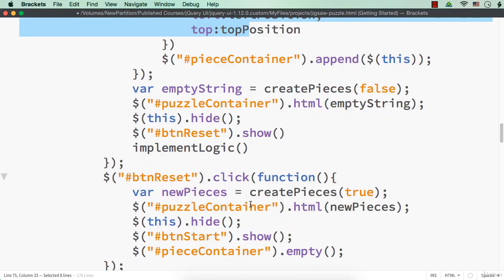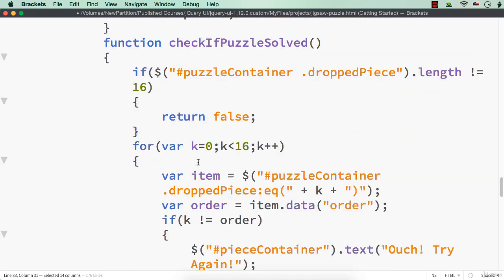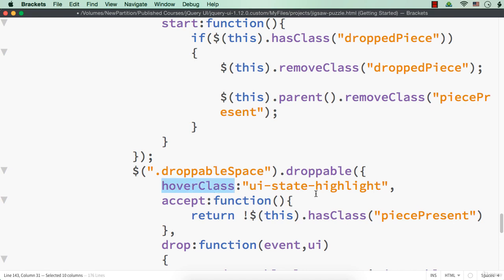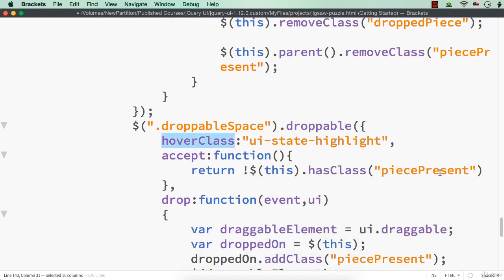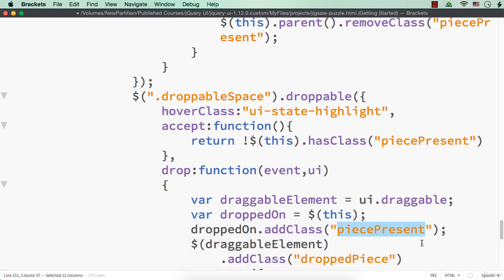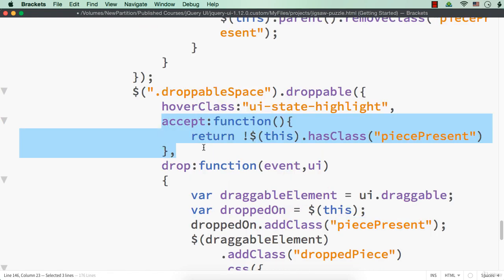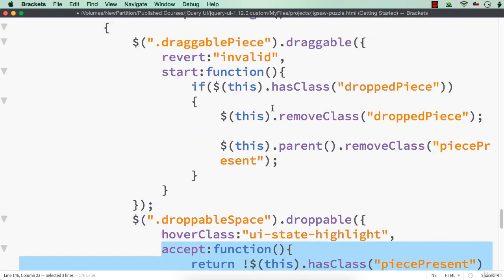Okay. And what we have done after that, we are actually implementing the logic where we are making the elements draggables and droppables, and inside which for the droppable we are adding hover class to highlight which element is being dropped, and we are adding piece present for the droppable space which is already containing an image, and dropped piece for the draggable piece to know that it is already a dropped piece. Then we are accepting only if that space is not already occupied. Then for the draggable piece we have revert invalid because we need the piece to go back to its original position if it is not accepted.